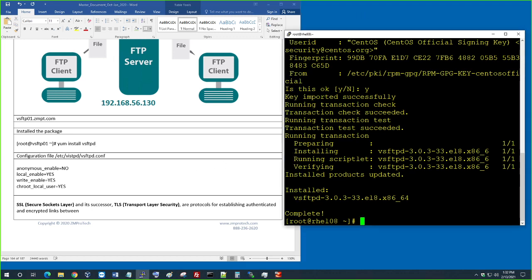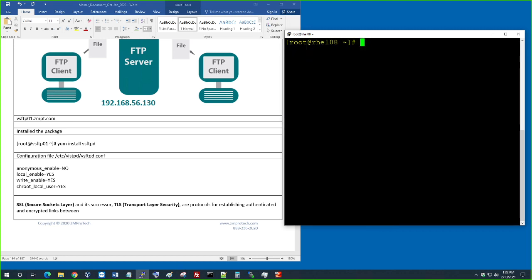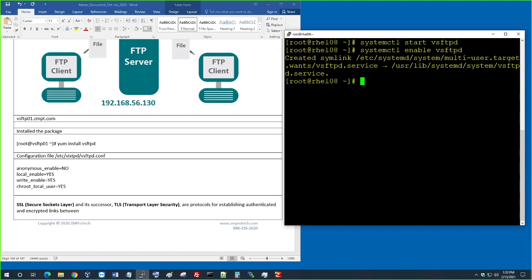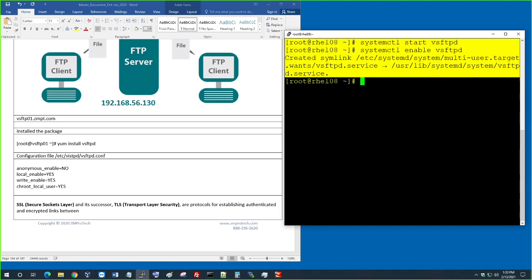Okay, and now once you install it, what you have to do is you have to enable the service, right? So what you do is clear it. You do systemctl start vsftpd and you have to enable it. Okay, the service started and enabled.